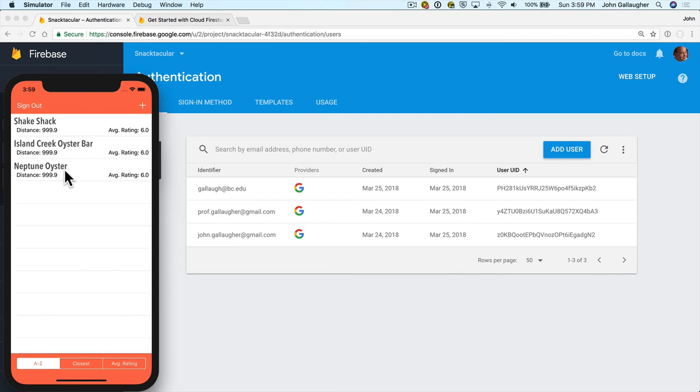You are full stack, baby. You've got real-time database updates happening from the cloud. You're saving data. You're loading data. You should feel great about your skills. We've got more to learn in Snacktacular, but you've really got a lot of the components here now, so you can start building your own social apps.